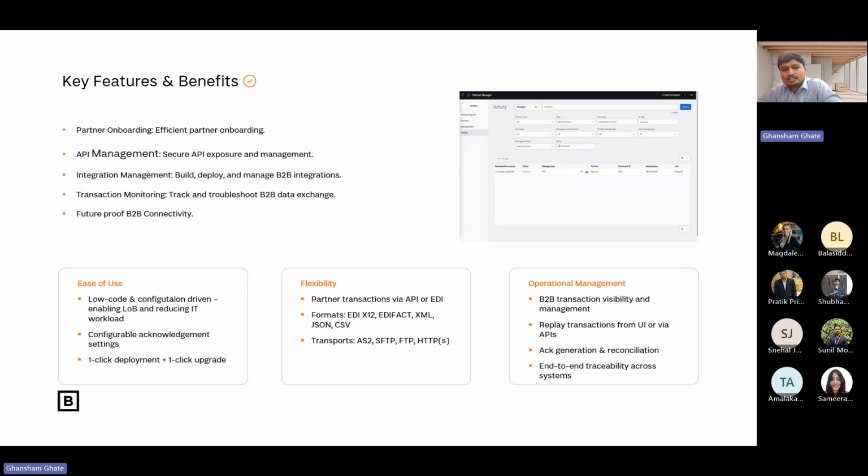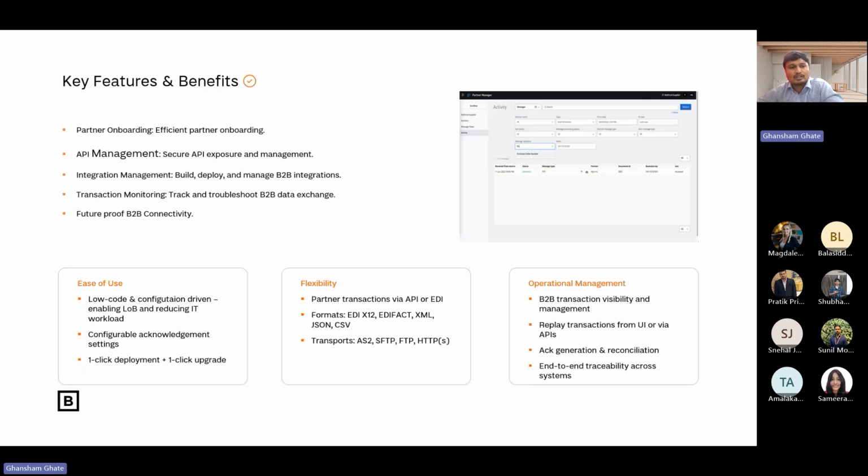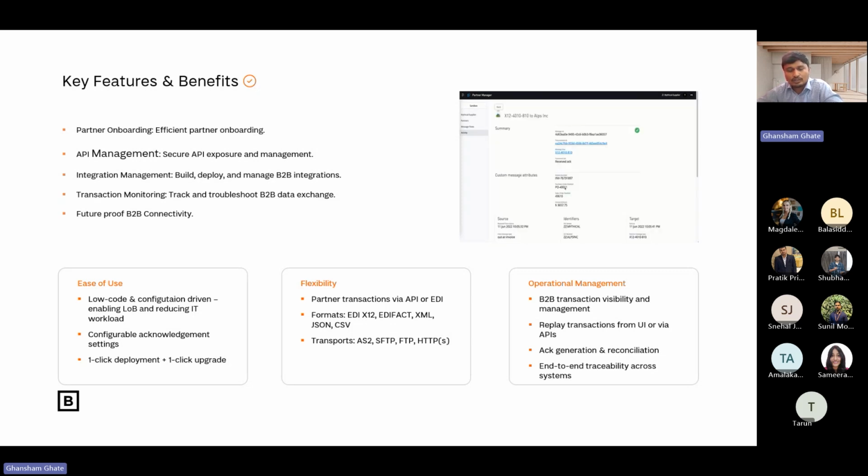You can use all the policies that we have in API Manager, and you can apply those policies here as well in Anypoint Partner Manager. You can apply the authorization, authentication, rate limiting, all the policies that we have. Then you can build, deploy, and manage your message flows within a few clicks.